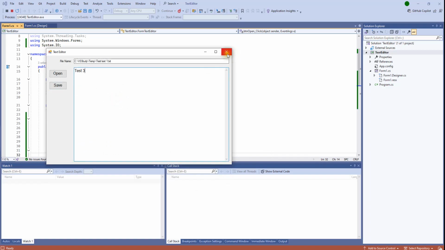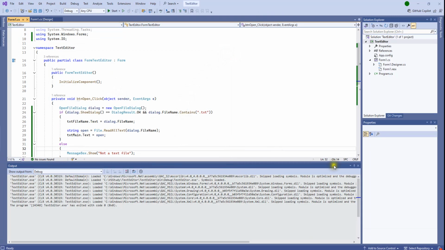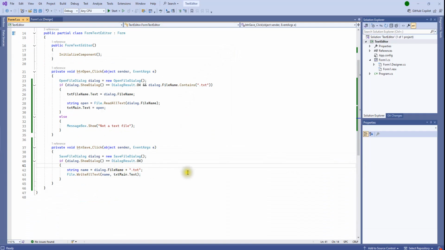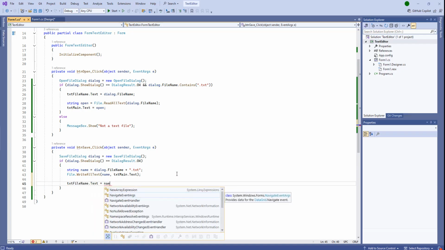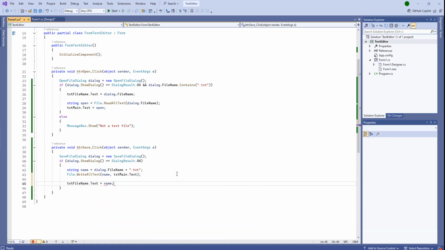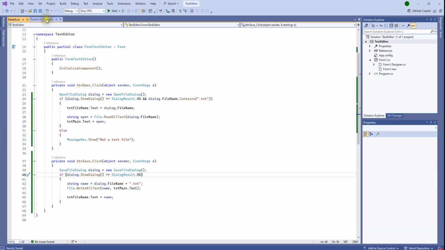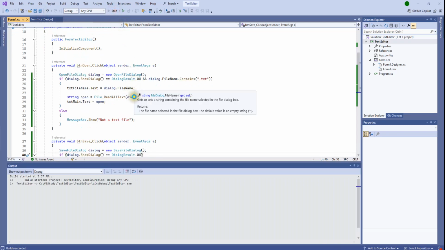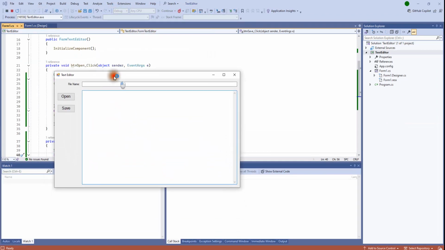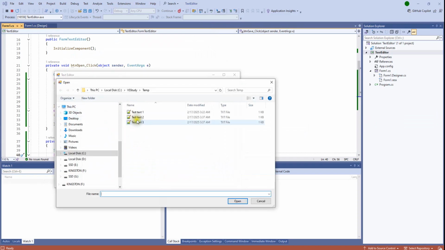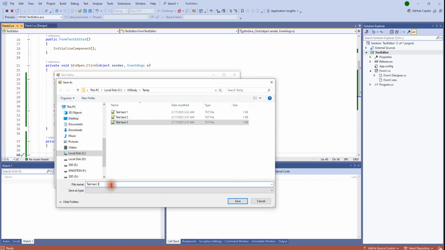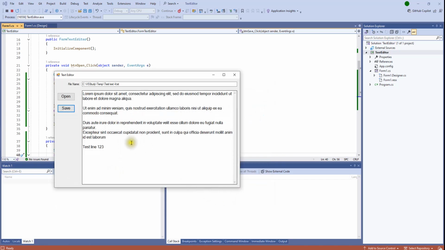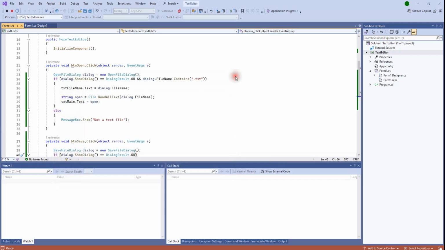As you can see, we can open, change the text of the file, and save it under another name. That's great. But we forgot one thing. We need to update the file name in the text field when saving to understand what file we are working with. Okay, this code works.